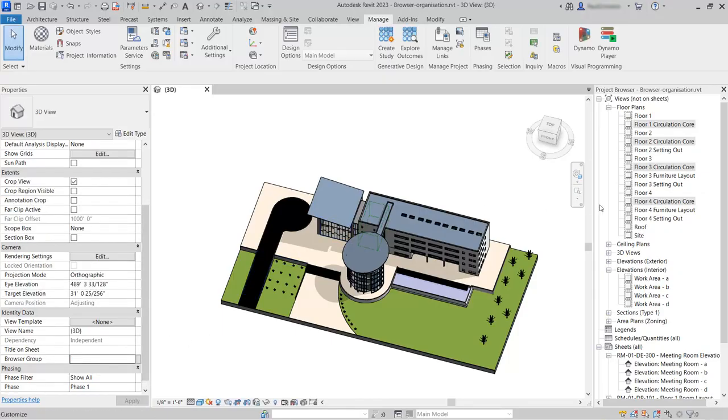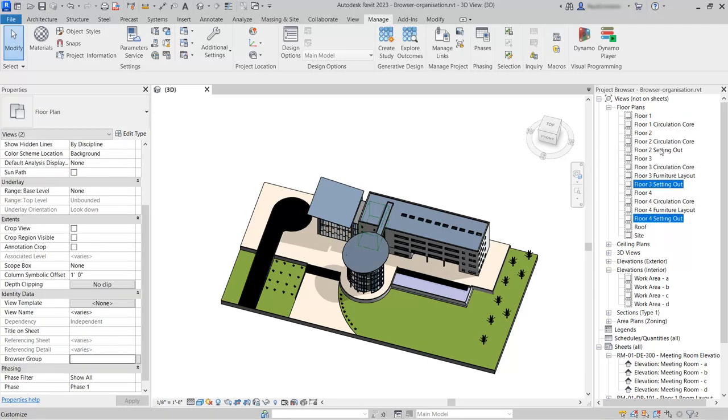So now we can come back and select some more views. So we'll select the 3 setting out views that we have here. And now we can use the drop down for the value here and pick detail views to assign it to the same group as the previous views.